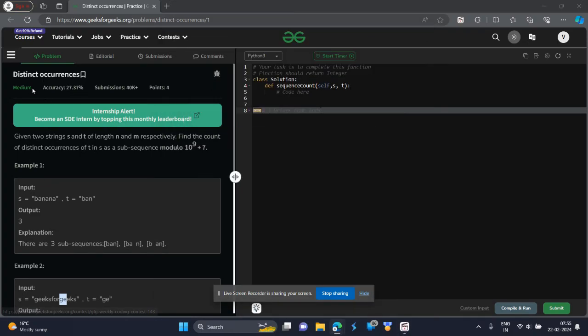Today we are going to solve distinct occurrences. In this question we are given two strings, string S and string T. We need to return the count of distinct occurrences of T in S as a subsequence.